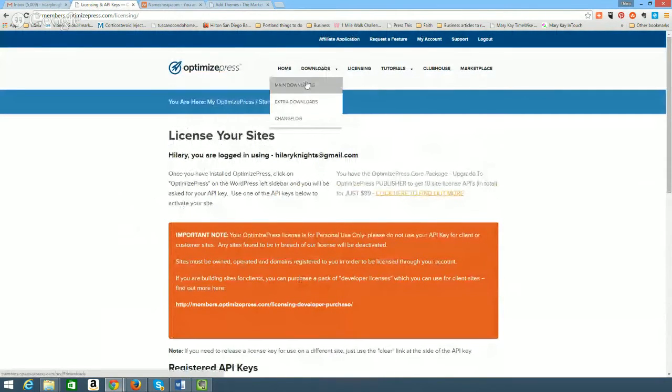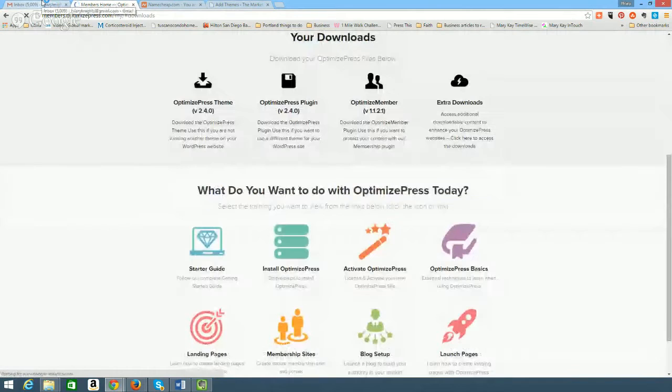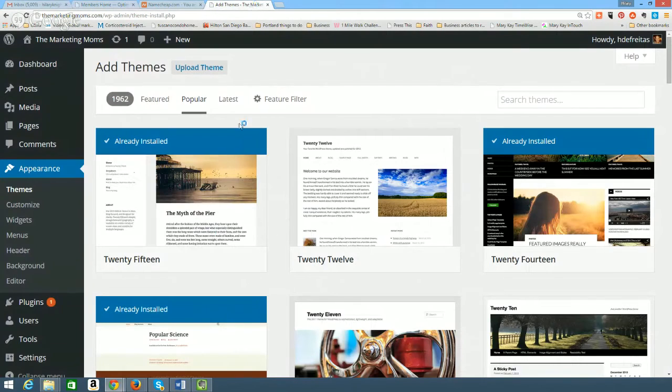And basically, you're going to download. I can't remember if I have downloaded OptimizePress onto this one. All right, so you see in the download section, you can either download the theme or the plugin. You don't have to do both, right? If you do one, you don't have to do the other. And then you automatically get within your API key settings the OptimizeMember, okay? So what you want to do is go ahead and download that. It takes a little while, and then basically you want to go back into your themes, all right?